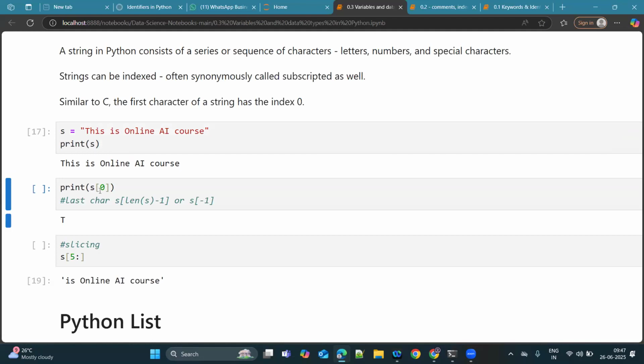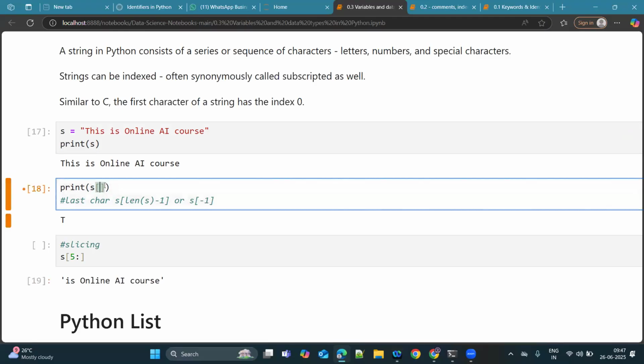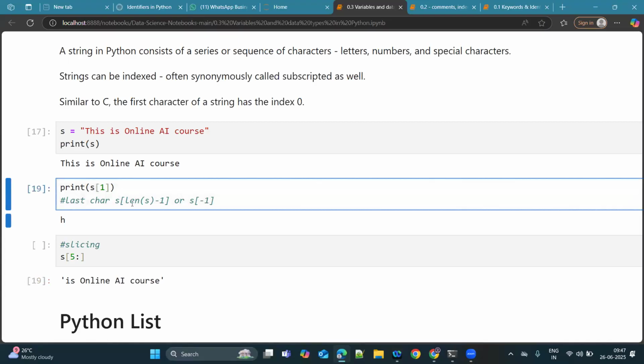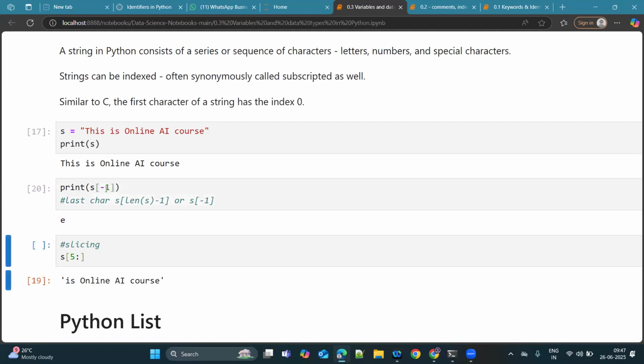Similarly, if I want to know the very first character of the string, simply go for the index: s with square brackets. If you define 0, it will give you the very first character of the string, that is t. If you give 1, it will give the second character of the string, that is h. And if you want to know the last character, it would be s[-1]. If you type -1, it gives the e.